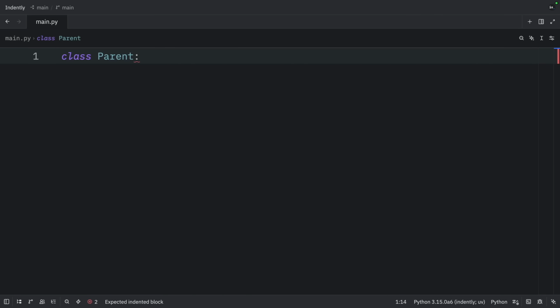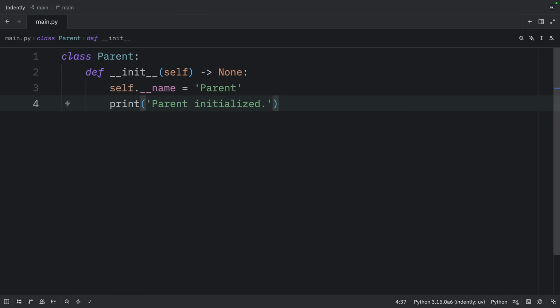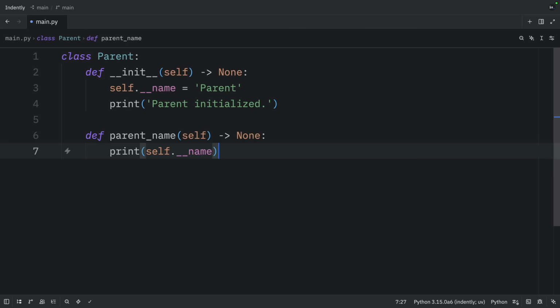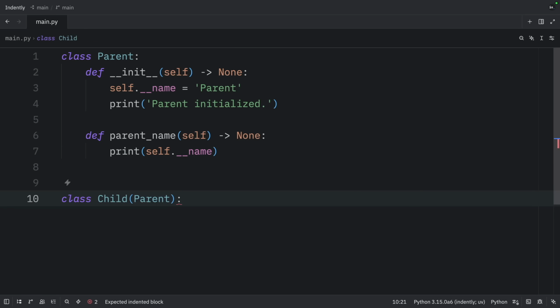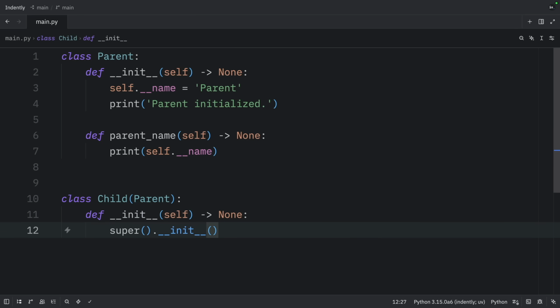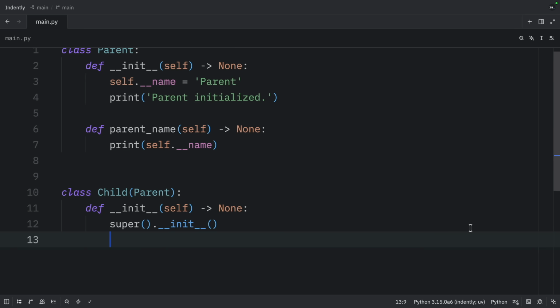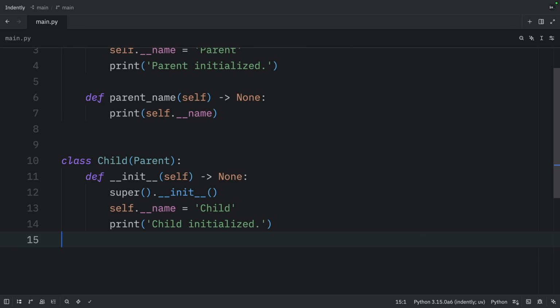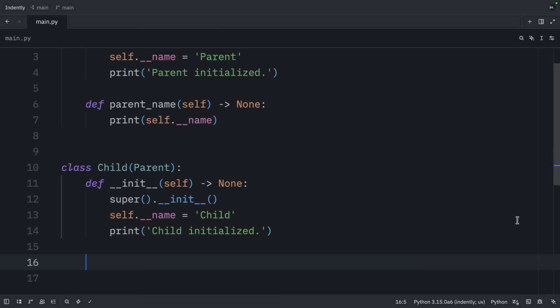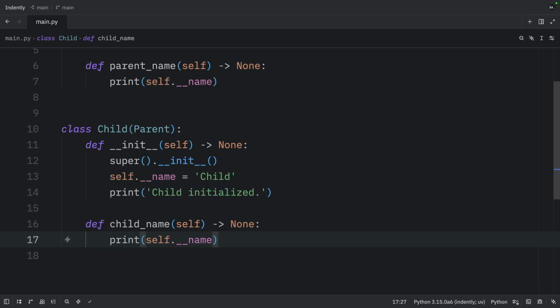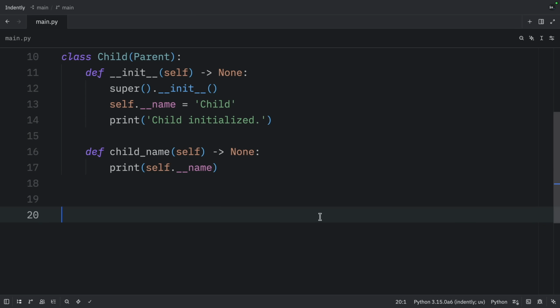Imagine you have a parent class, and that parent class has an attribute called name, which is set to parent. And this parent class will also have a method that prints the current name. Next, imagine you have a child class that inherits from the parent class. Inside the init block, we use super to initialize the parent class. Then, once again, we create an attribute called name. And finally, we create a method that prints the current name of the child. With these two classes, I can finally show you the importance of name mangling.